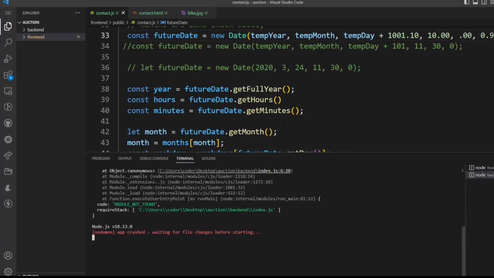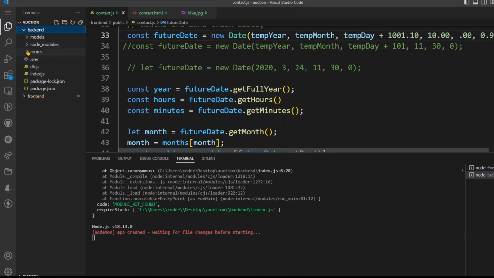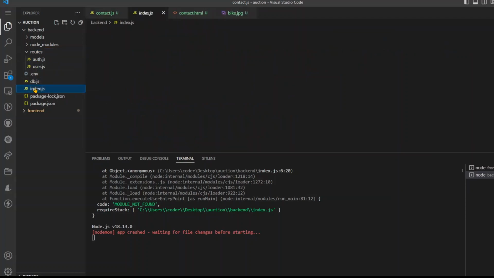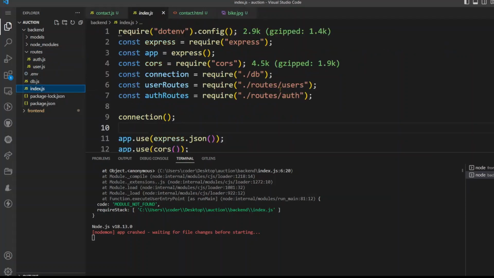So index.js in the backend. We have an error from here. It says this is how you trace the problem. Index.js 6:20. So we come here, backend. We have index.js inside. Okay, got it. Index.js. This is where the problem is coming from. We have S here. Let's check it out.